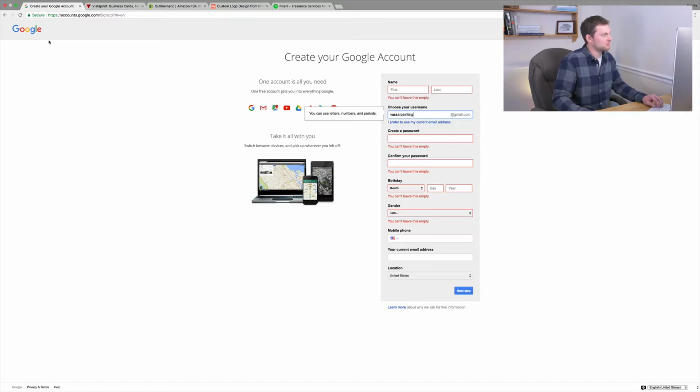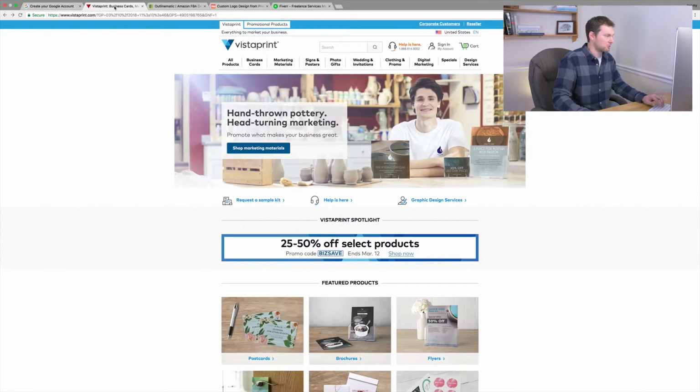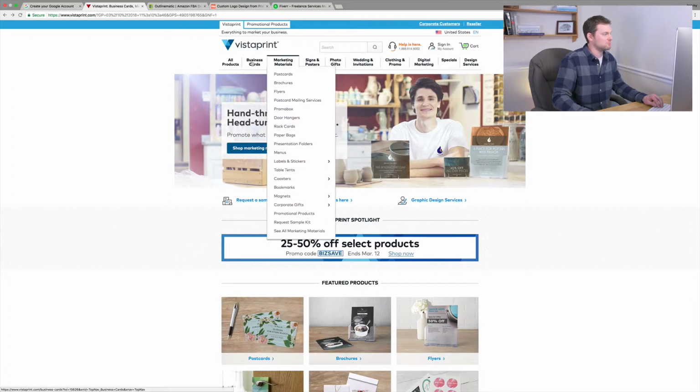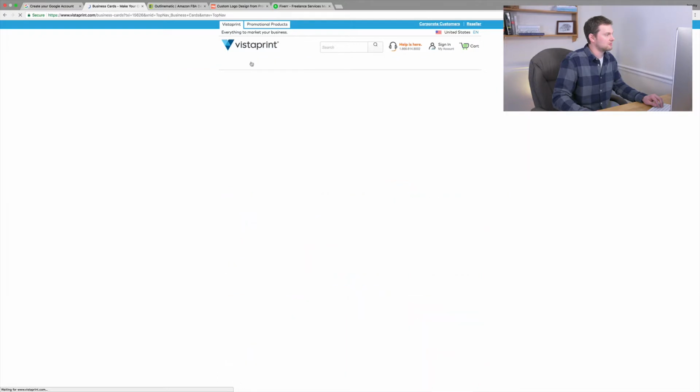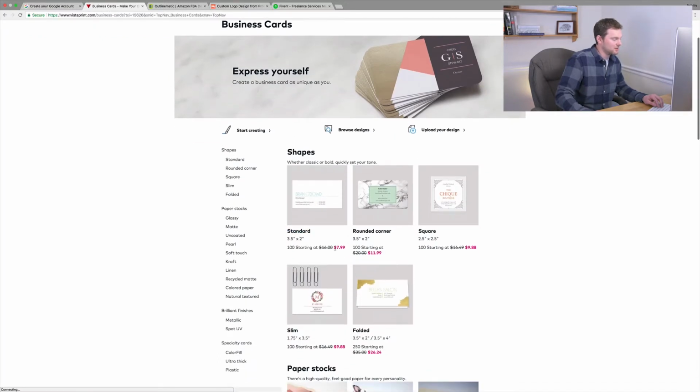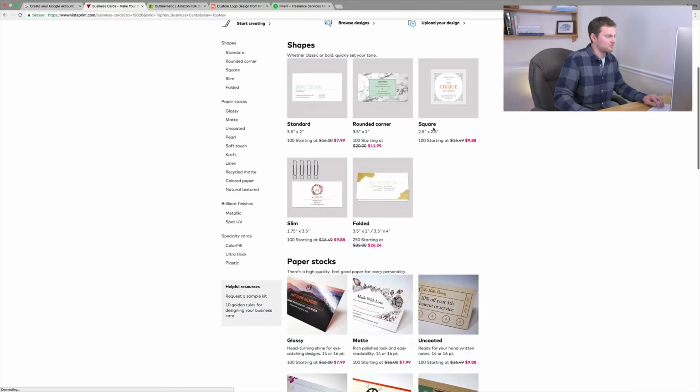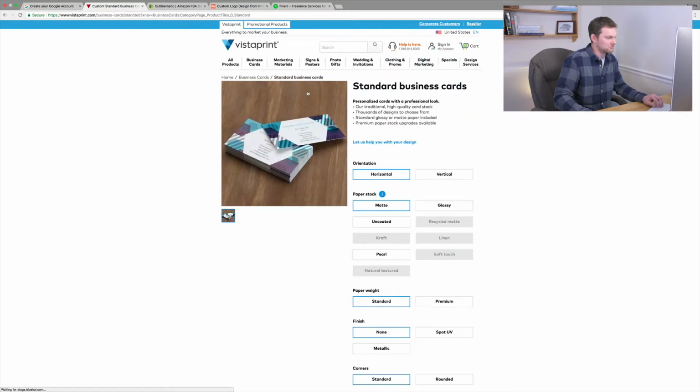Next, you'll want to set up your business cards. For that site, there's a bunch of them out there, but what I really like to use is vistaprint.com, especially for just starting out. Very inexpensive, and they give you some high quality stuff, and they do it pretty quickly. So what you want to do is go to vistaprint.com, go to business cards right here, and then you can just look at what they offer. The standard works for most people. You don't have to get too crazy.